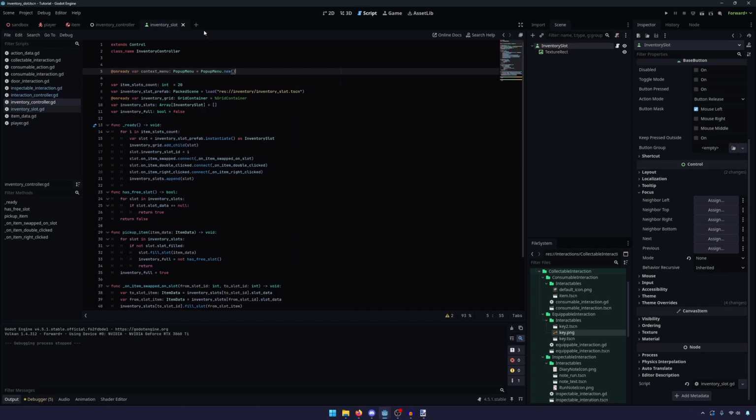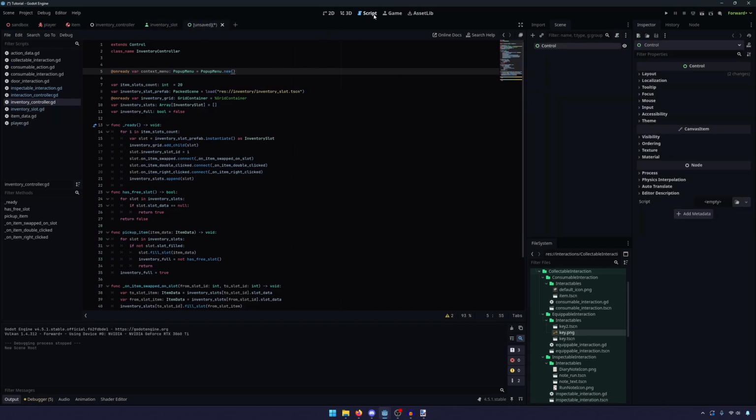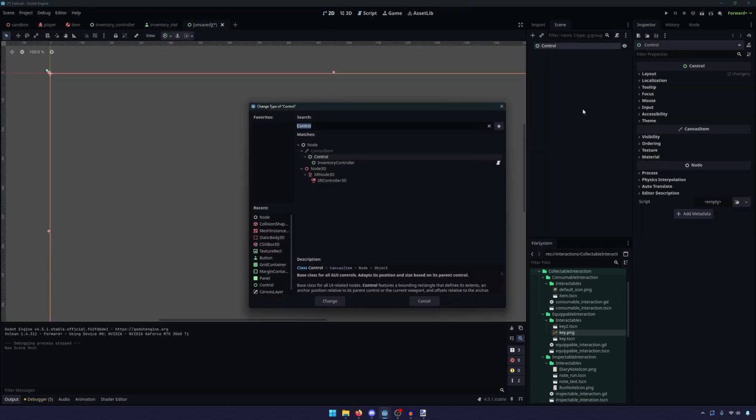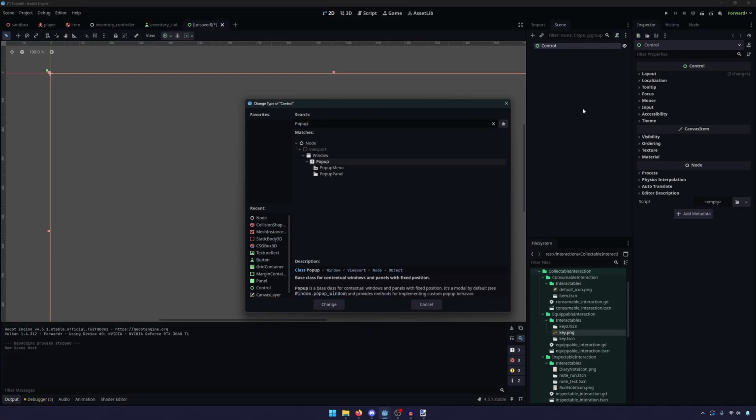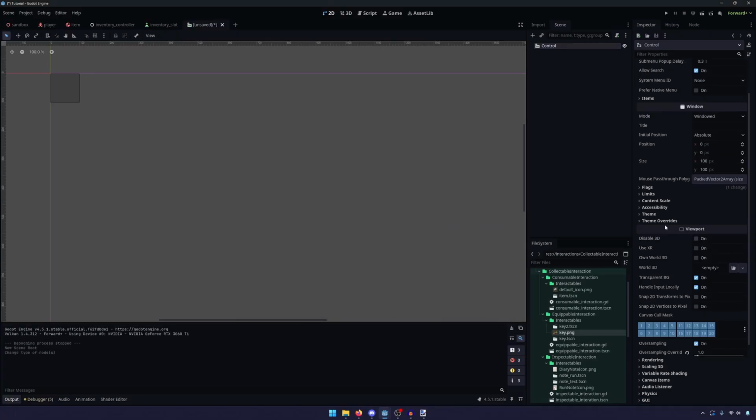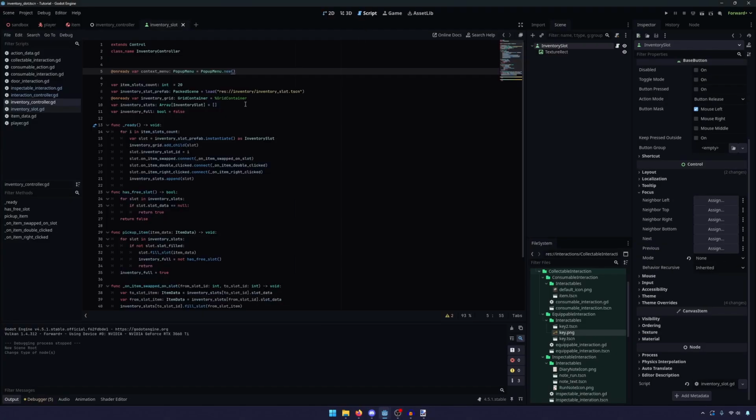Now, if you are doing a stylized game, you are absolutely going to want to create a 2D, I believe, pop-up menu like this. You are going to want to do your design and have all your themes and whatnot. But once again, this is the demo to demonstrate the functionality. I will let you guys design it as you wish. So this is just going to give us the default Godot pop-up menu, which will work fine.